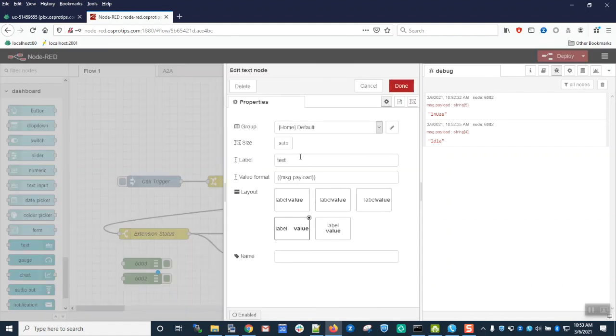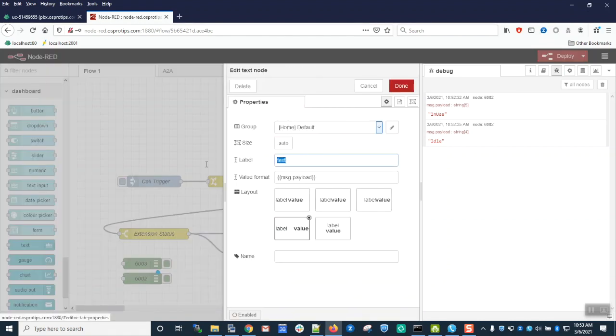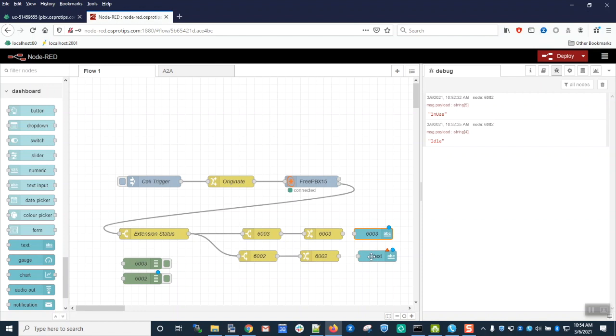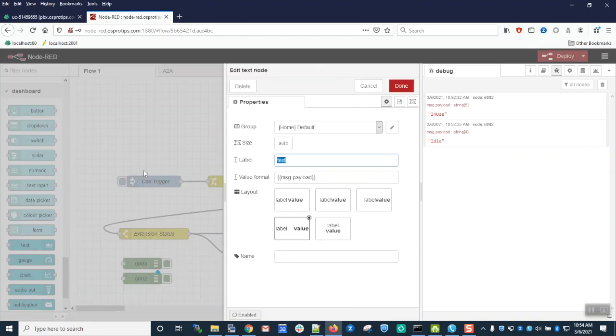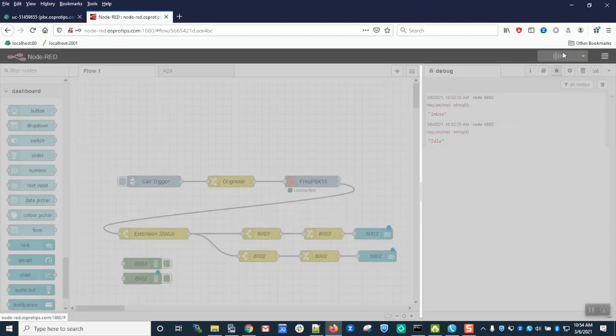Let's label those. So this one, remember, is 6003. So that's the label in the dashboard. 6003 is the label of the node, and we are going to display the message payload. There's other options there we can configure, but for proof of concept, that's all we're concerned about for now. Done. Let's wire those together. Let's deploy those changes.